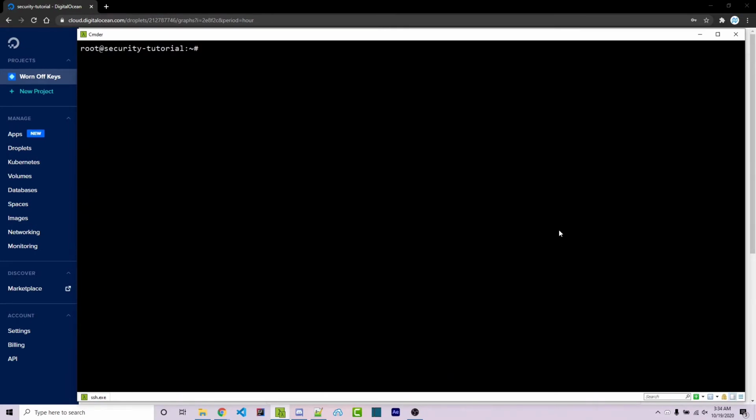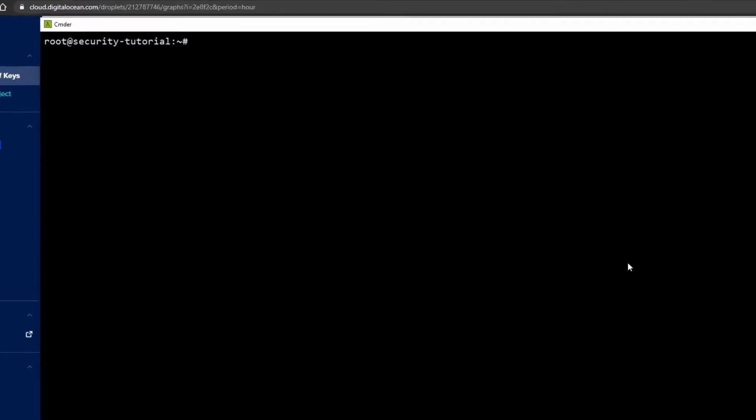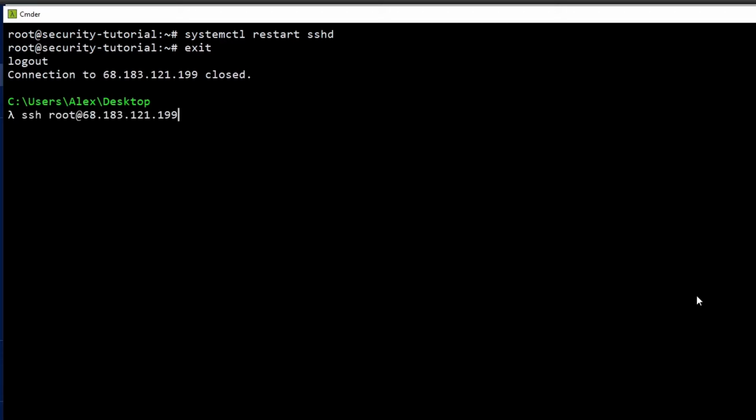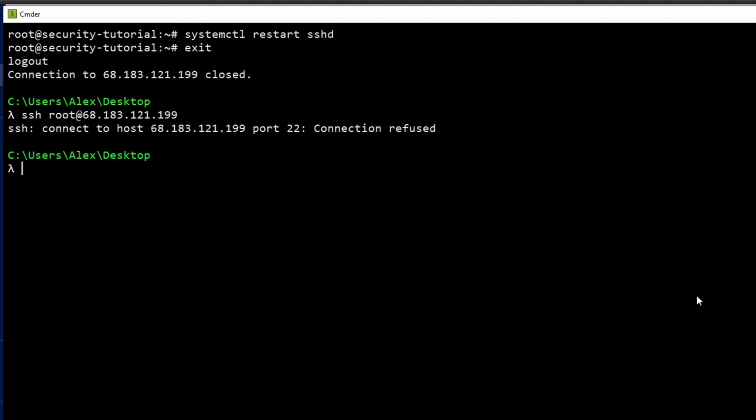Now we need to restart the sshd service. So I can say systemctl restart sshd. And then I can type in exit to actually disconnect from this VPS and go back to my main machine. If I press up to reconnect using the same command, if I press enter, nothing is going to actually happen here. And eventually it will say connection refused because there's no SSH service listening on port 22.